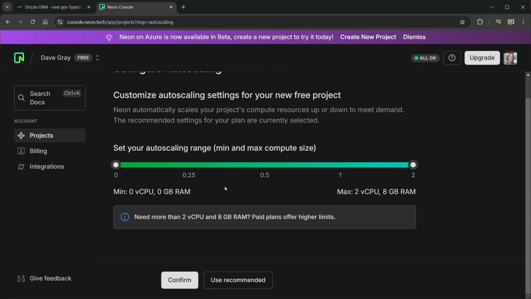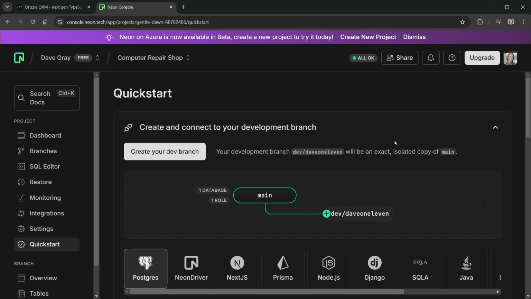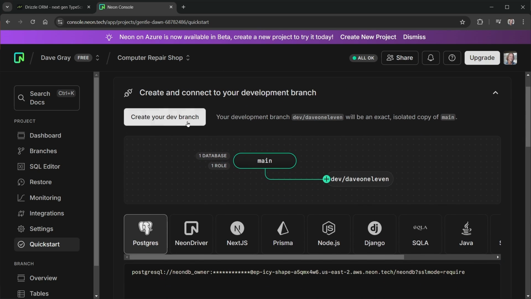And now it's going to ask me another question here: confirm or customize auto-scaling settings for your free project. Set my range. I'm just going to go with the default right here, so I don't need a higher limit for a paid plan. Again, this should all be free for this project. We'll just confirm. And it looks like we're ready to go. It says we can create a dev branch.